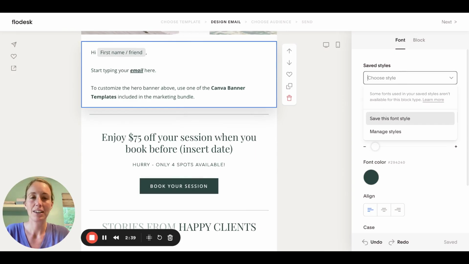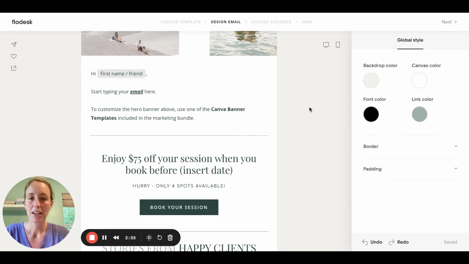That's really handy if you're going to use the same heading, title font, and body font over and over again, as you should to keep your branding consistent. Just select that text box that you're using, come over here and save that style. Then you can give it a name and use it again.